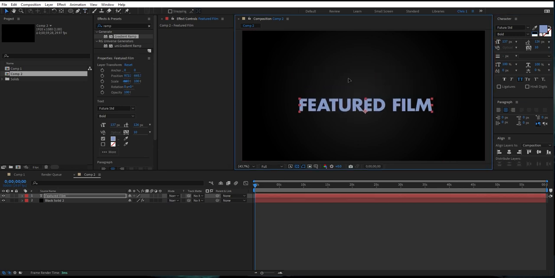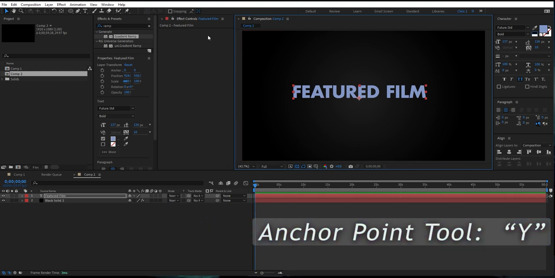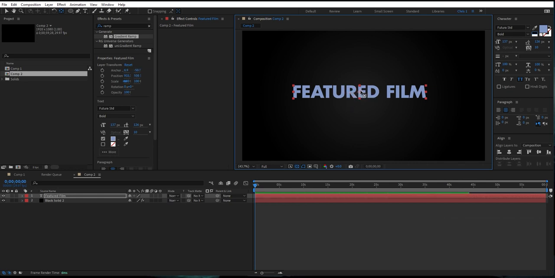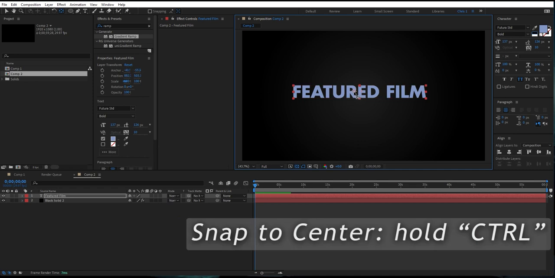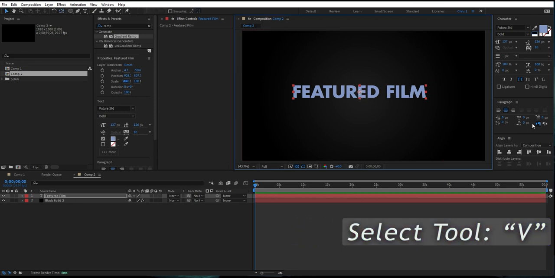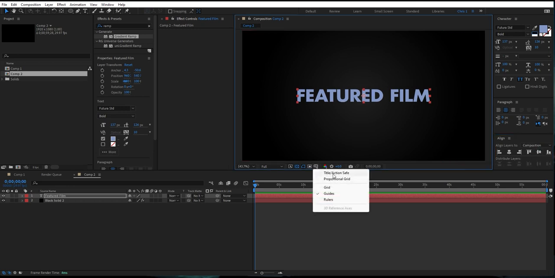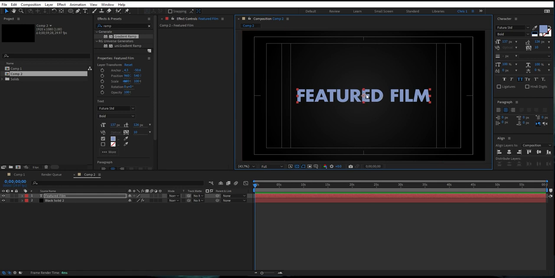Here's one thing I'll do with the text right off the bat: I'll adjust the anchor point because I want this directly in the center. If I hit Y, that's my anchor point or pan behind tool, and I'll move this in the center. To get it exact, hold down Control. This will snap directly to anywhere on the edge or directly in the center. So now I have the anchor point in the center, and if I have my paragraph center aligned and I hit align horizontally and align vertically, it is now directly in the center. I can check by turning on title safe, and you can see that it is directly in the center.